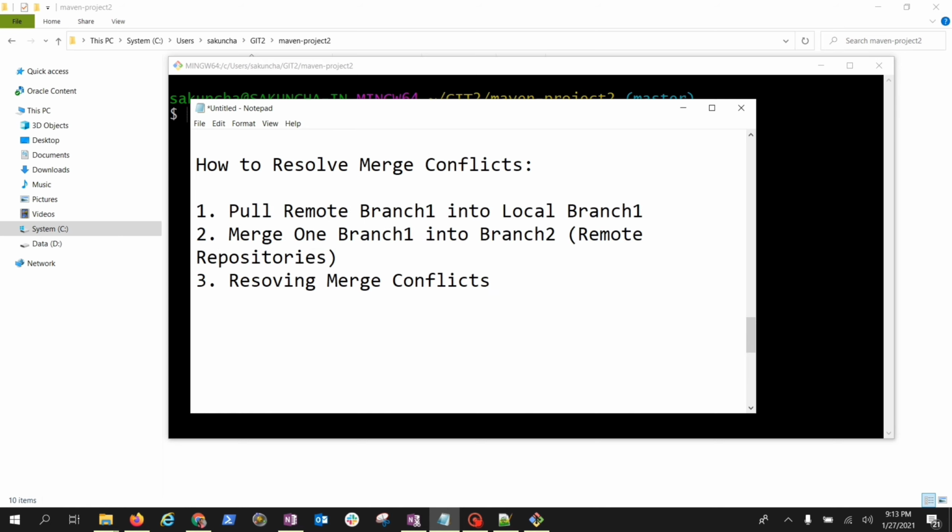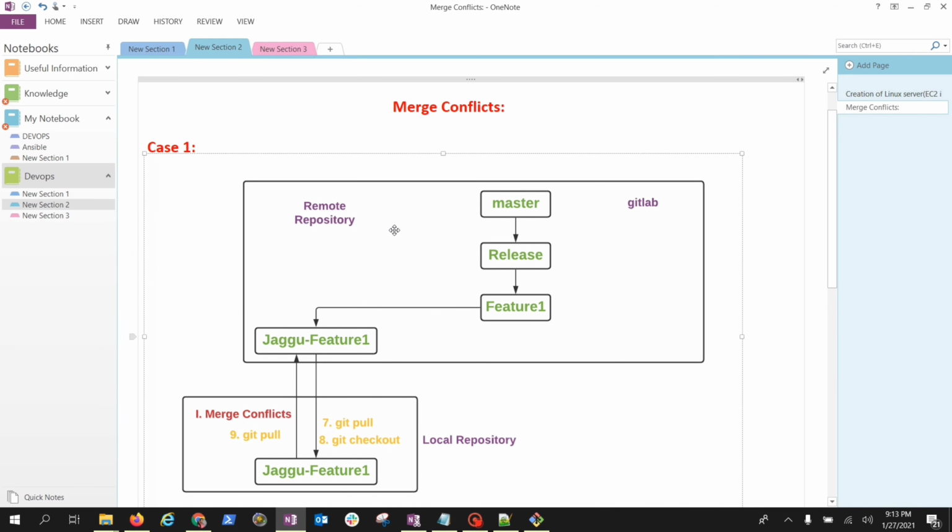Okay, let's go one by one. So first case, you see this picture. The remote repository is there, and then the local repository, and we have master, release, feature one branch, and from feature one branch, there is a developer branch called Jagu feature one branch. The same we will get into local. So we see the same branches here in remote and local.